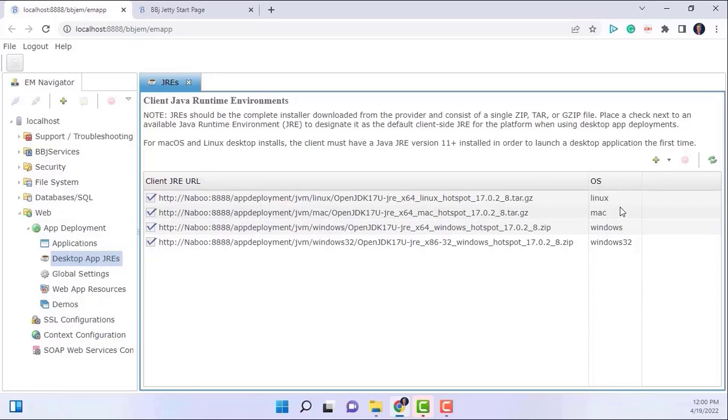And you're going to want to add one for each type of OS that you want to support on the client. So for example, I've already added a JRE for Linux, Mac, Windows 64-bit, and Windows 32-bit. Usually these are going to be in the gzip or zip or tar formats, because you do want them packaged up because they are going to be sent to the client. And you want to use the JRE instead of a full JDK, because a JRE is much smaller than a JDK, and it's all that's needed to run these applications on the client.